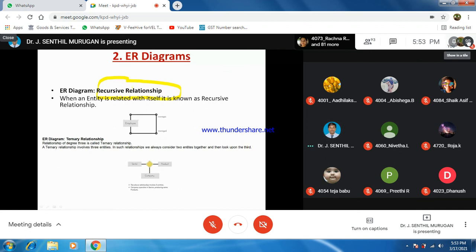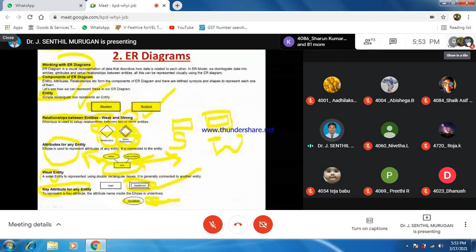Recursive relationship: what is called recursive? An entity which is related with itself. For example, an employee. For the employee, there are different managers and managed. Both are a recursive relationship. For an employee, the managers are going to manage them. The rest of the things we'll see in the next session.